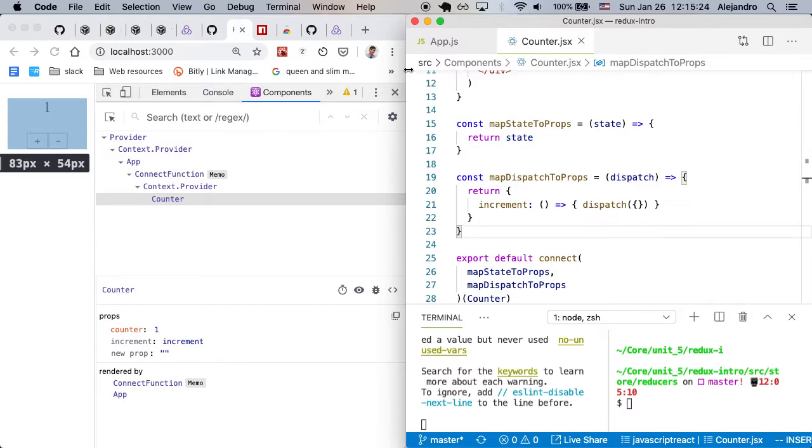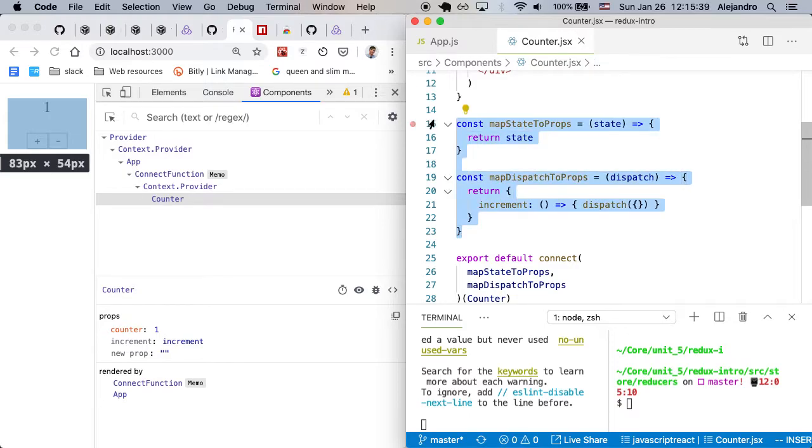Well, you can think of when you connect a component to the store, that information, the dispatch function, and the information from the store has to come through props. That's the way. And this function's job is to map that information from the Redux store onto the props of your component. The dispatch function, and the state that you have in there.